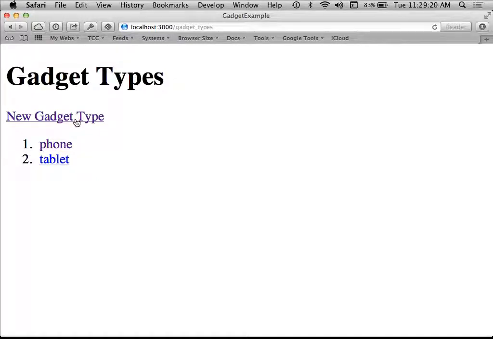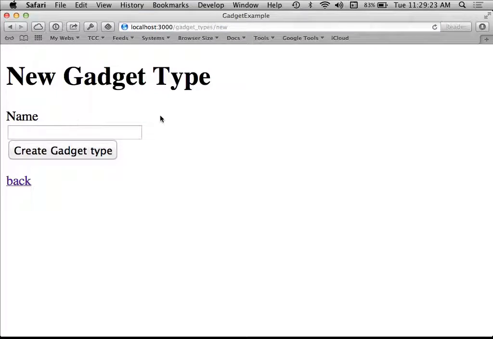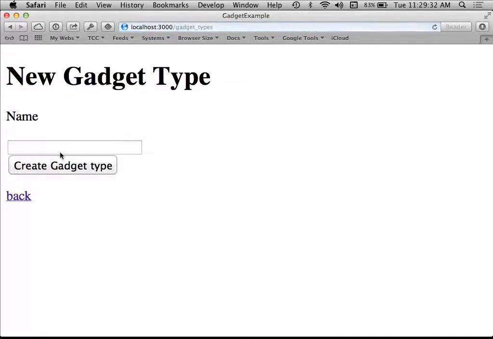What happens, though, if we break it? What if I try to create a new blank gadget type? Remember, we set up a validation on gadget type so the name can't be blank? Well, if I try to leave the name blank, I stay here on the gadget type page. Nothing really shows up, though. Right? It did do its work.